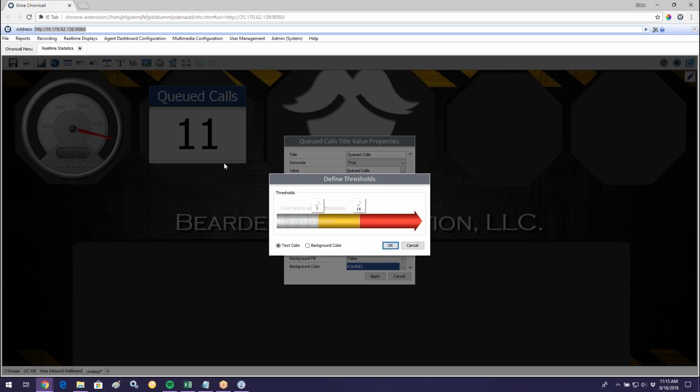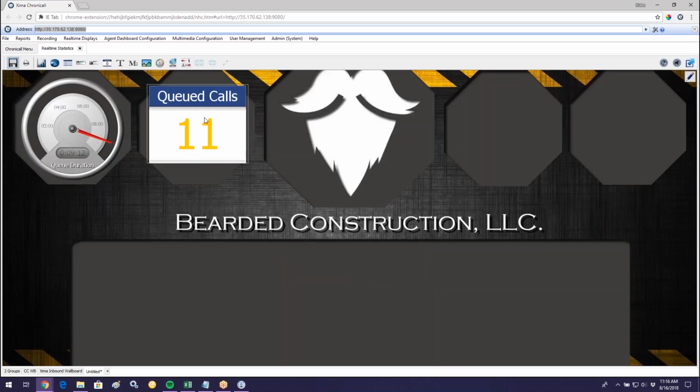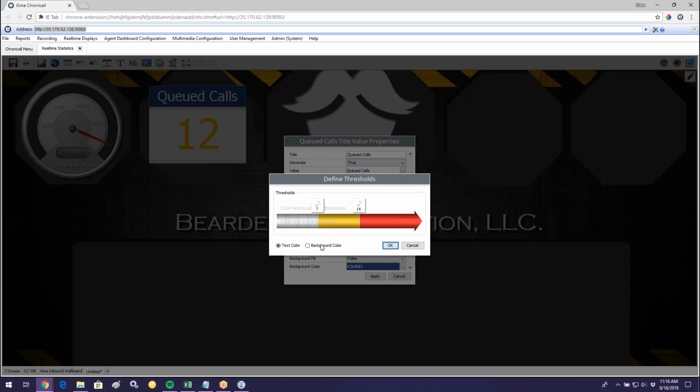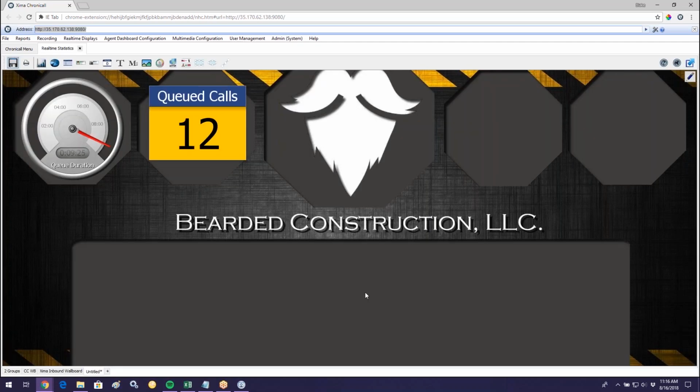That way, even if I can't see what that number is, I see that color, and that alerts me to where we're at in that queue. Right now it's on text color, so it will change the number to that color. Now me personally, I'm colorblind, so that's not very helpful. I come back in here to threshold, and I change it to background color. And that makes it a lot easier for me to see.